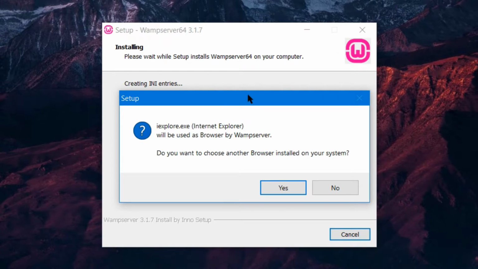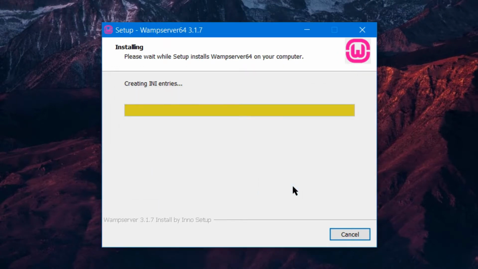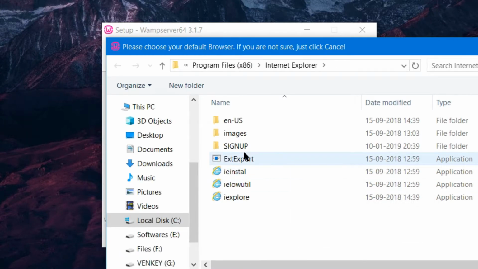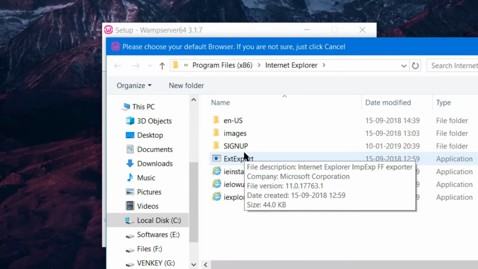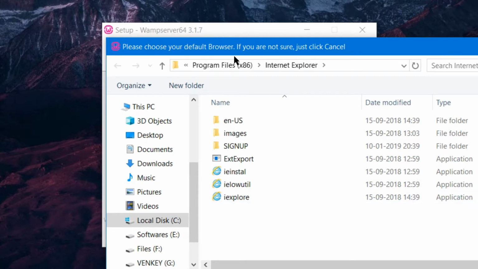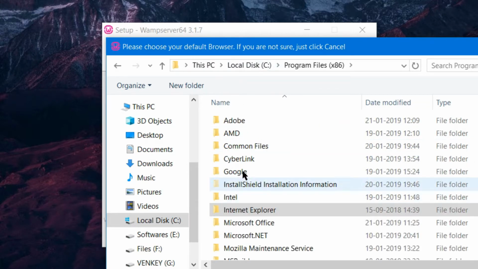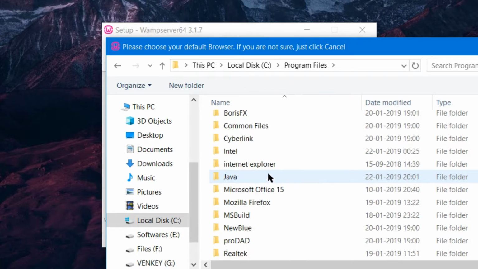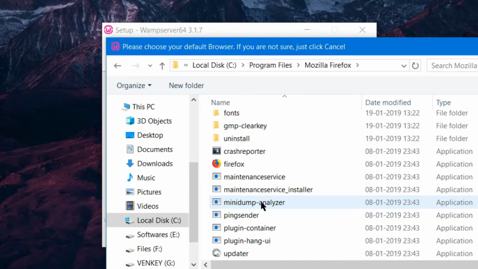In this dialog, you need to choose the default browser that is used by WAMP, probably for some testing purpose. I'm not going to use Internet Explorer as my default browser. So I'm going to move on to maybe Firefox.